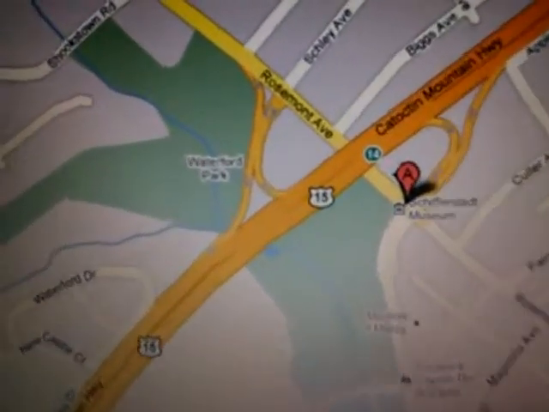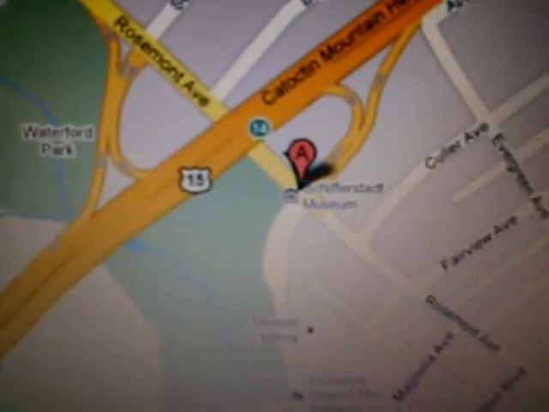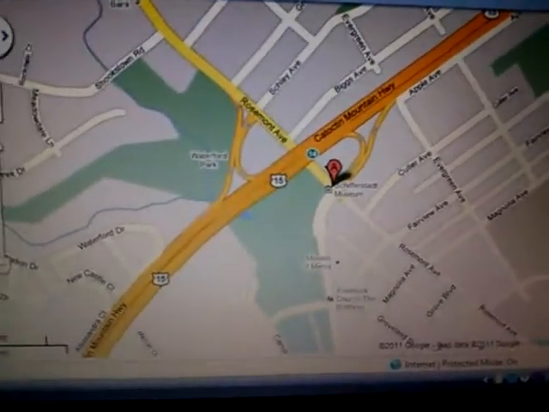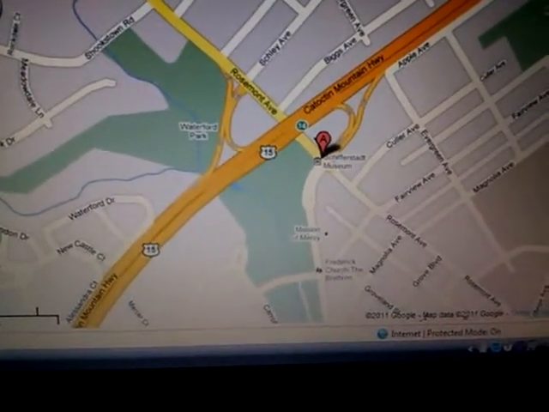So if you look here, you can see that red tag is at that location. Now if you look, you can see that it's actually the Schifferstadt Museum. Now, this is one of the most famous top 10 places to visit in Frederick. So if you know where that is, you could just automatically head there, because that is where we will be standing with the golden ticket.